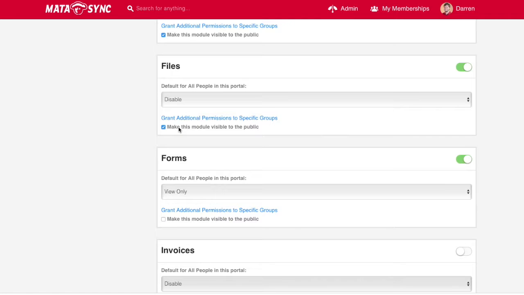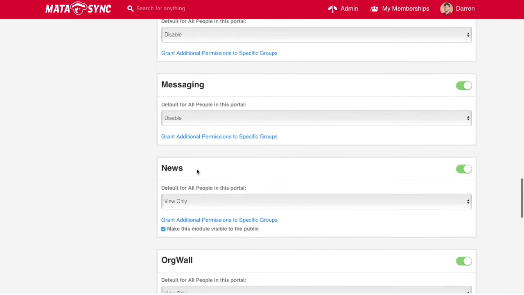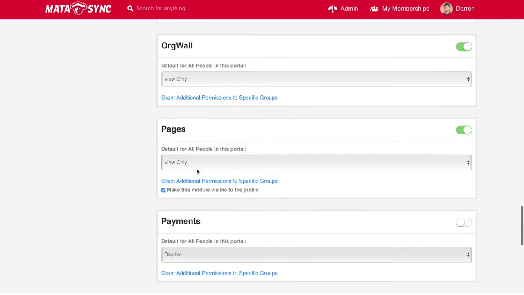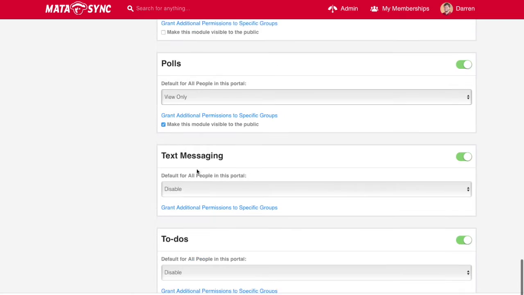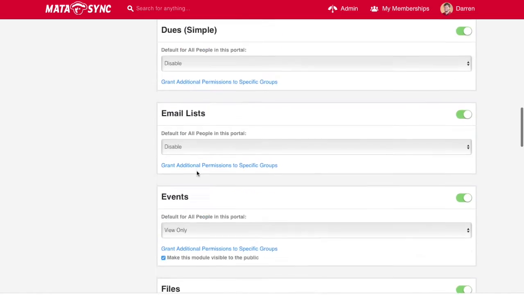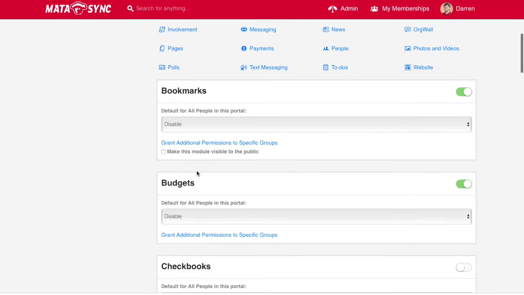In addition, if you look right below the give additional permissions options, you'll see the ability to make this tool public. That just means that if a person is not part of our portal and were to enter in, they would be able to see that tool and everything that was in it. And as you can see, a few of our tools do have that access. It is up to you if you want outside members viewing that.